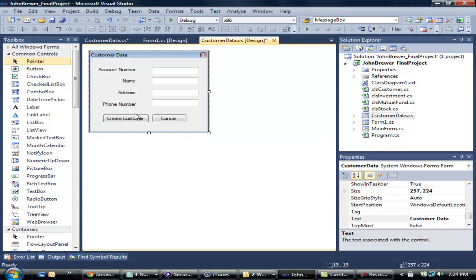How does this work? Like those auto controls up there. Those are very useful tools. 1, 2, 3, 4, 5, 6. And let me define account number, name, address.